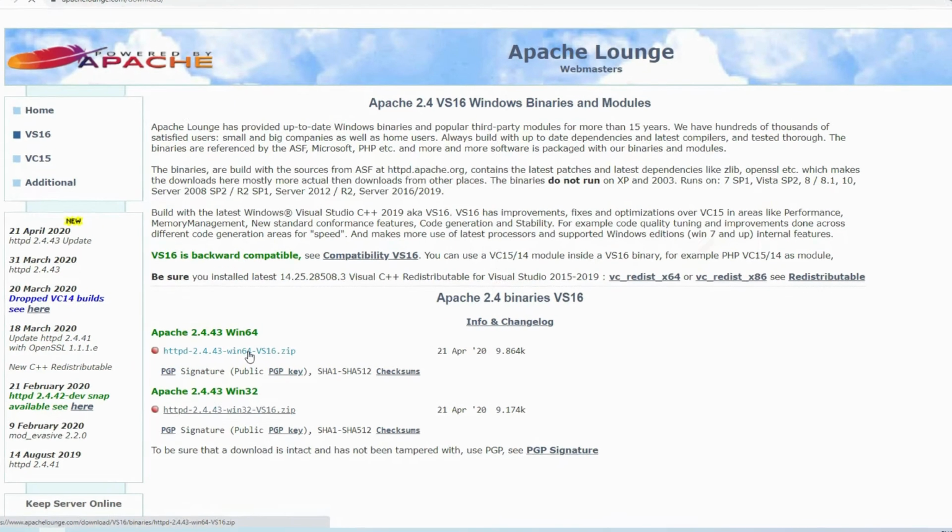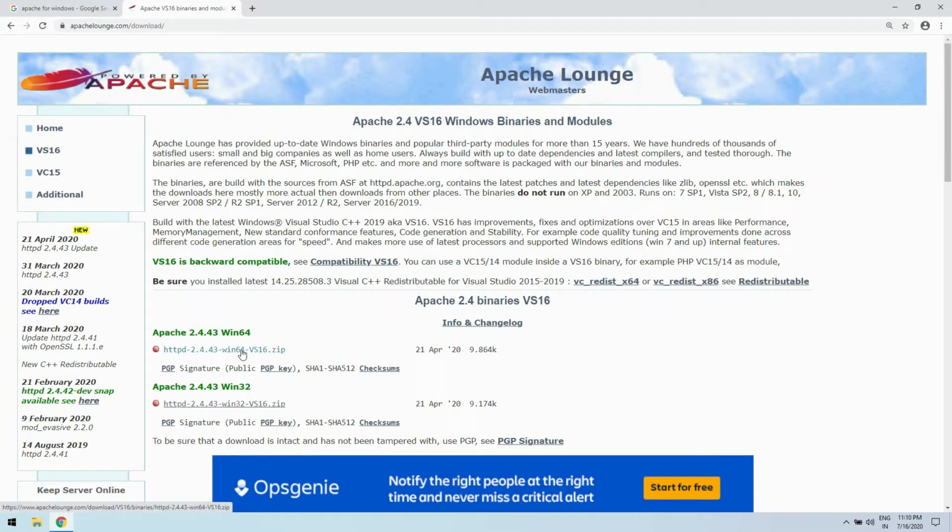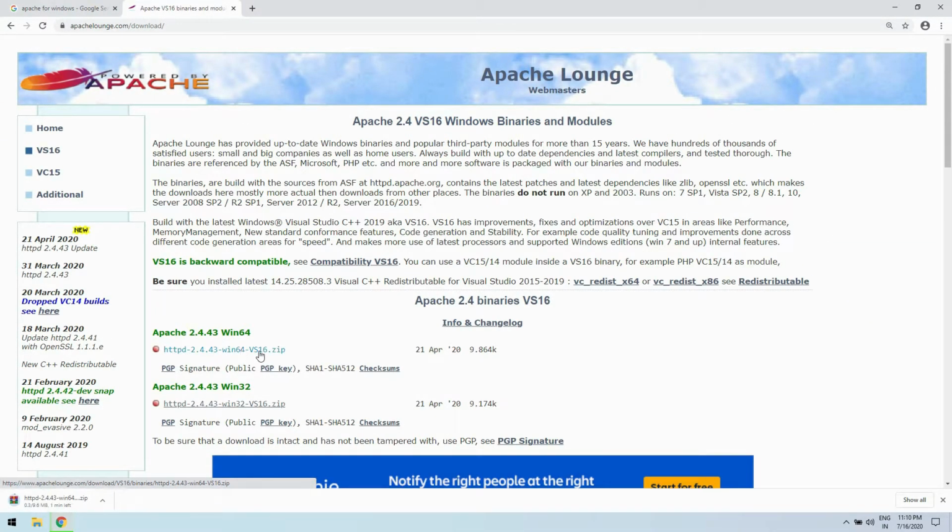From the link you opened, find and download the latest version of the Apache package. As you can see, I am downloading Apache 2.4.43, 64-bit version. It is the latest version as of now.